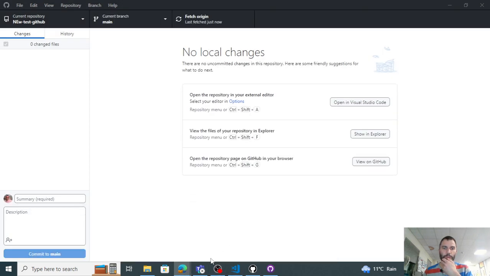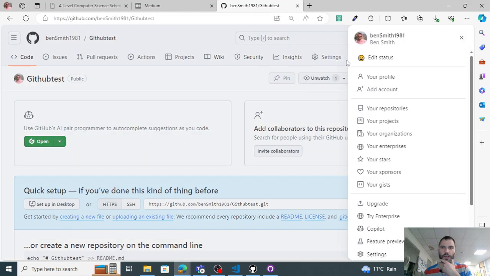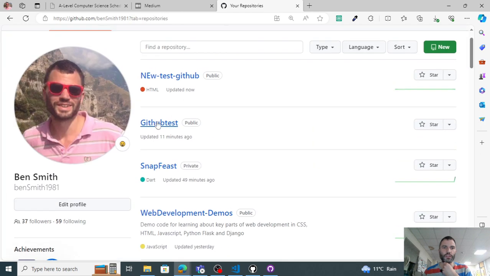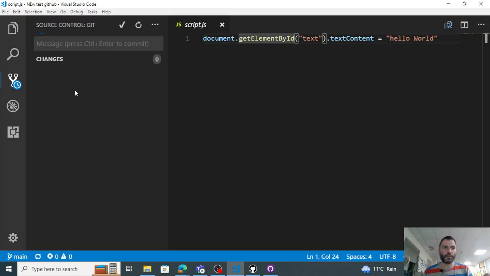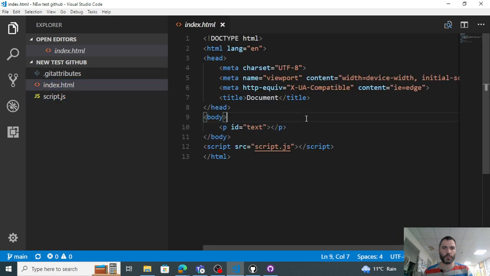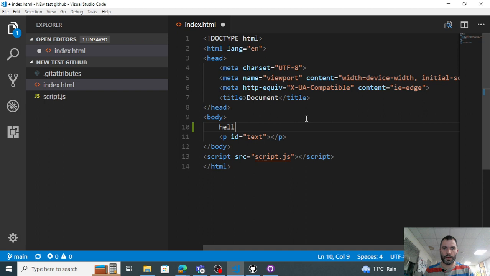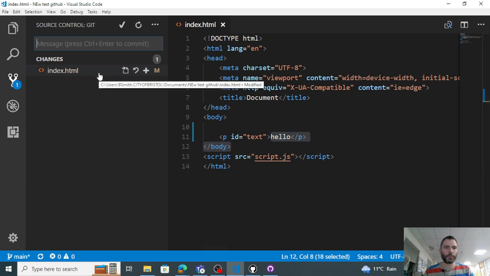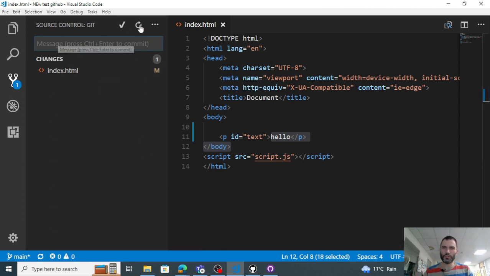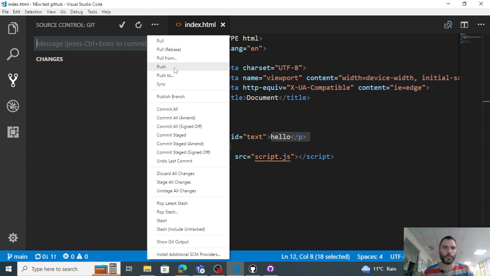If I go to my GitHub here, and I go to my repositories, you'll now see that this new test GitHub has appeared. So any changes now that I make in here, for example, I could put a comment like hello, make a change to that. This is going to pick up on my changes now. So let's see if we can now actually push through Visual Studio Code. So I added a little comment, added hello. This is silly. I'm going to commit it, and then I'm going to push it.